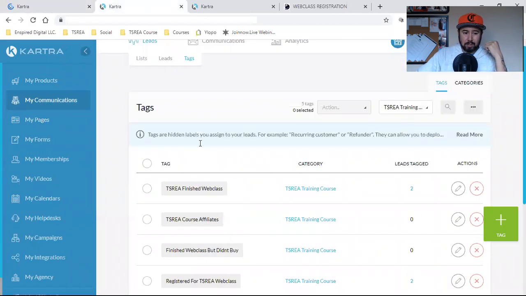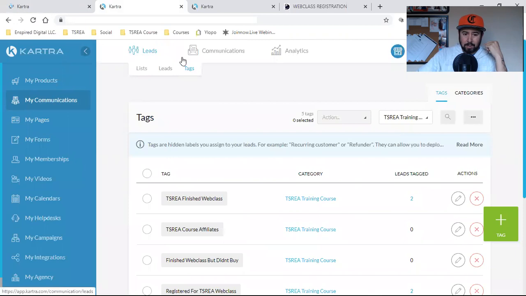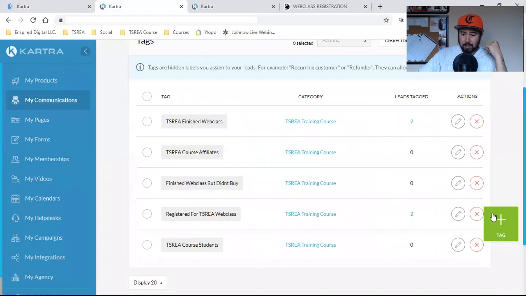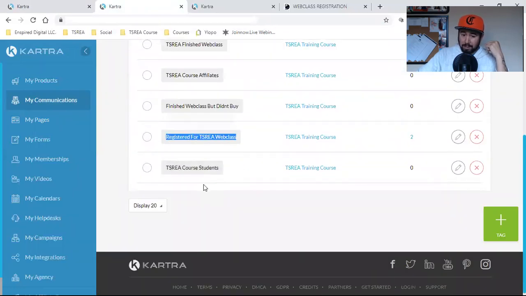So all you're going to do is click on My Communications, hover over leads, click on tags, and then over here you can add a tag. So all of these are tags: didn't buy, registered for web class, and the actual buyers, my actual course students, okay? So this tag right here is what I'm basing everything off of, the fact that they registered, okay? So that countdown clock is going to be all based around that tag.